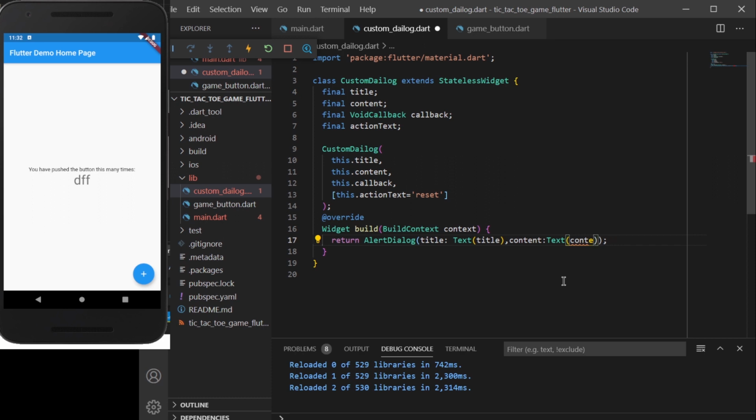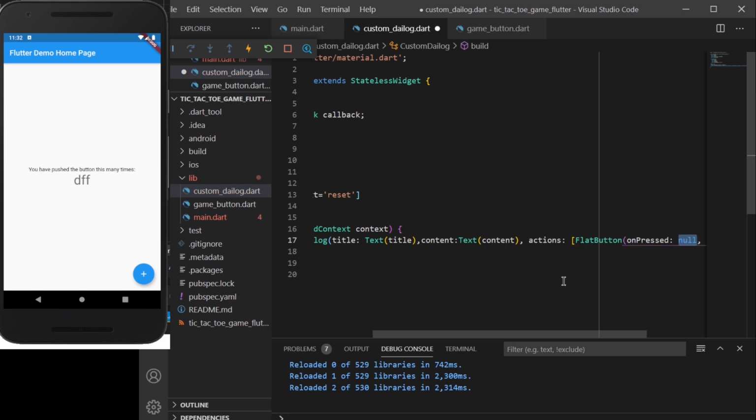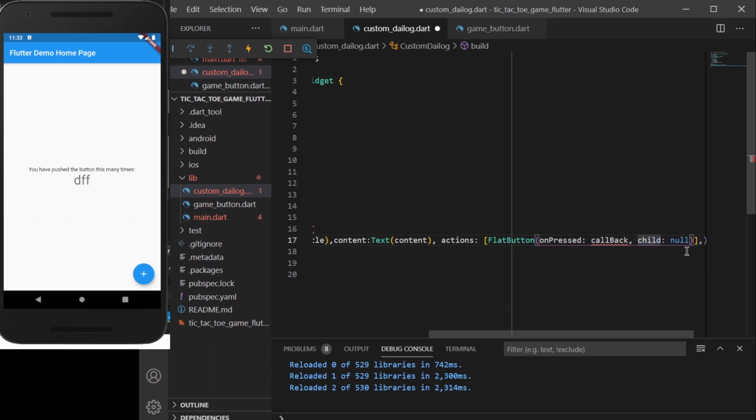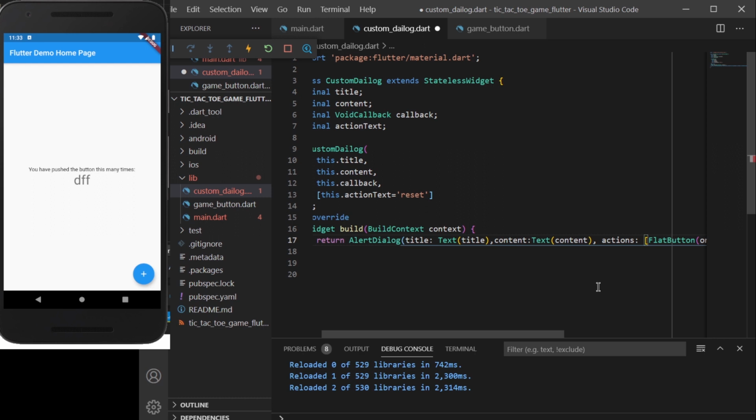and we'll have some actions. So the actions are the buttons which are passed to it. So inside the action, the first thing which we'll be having is a flat button. The on pressed will be calling back the function which we have got from this, and we'll also have a child which will be having a text displaying the action text. So the callback is showing us an error, so this needs to be capital B, and turning this to capital B as well. Now going back to the main.dart file and importing the custom dialog here.